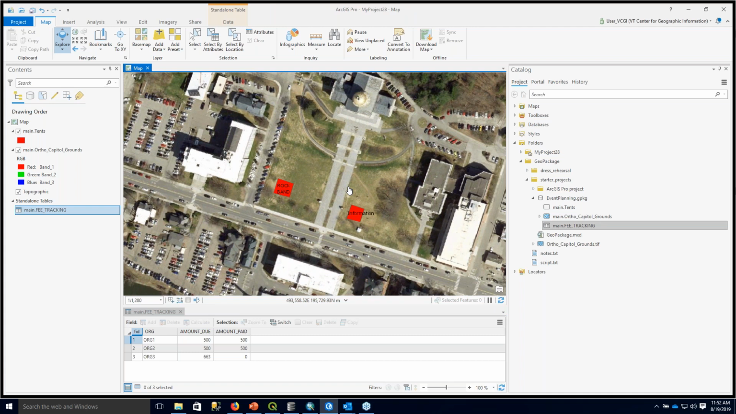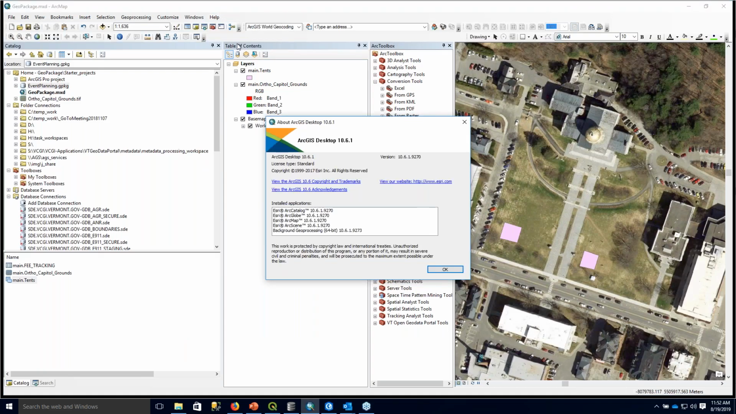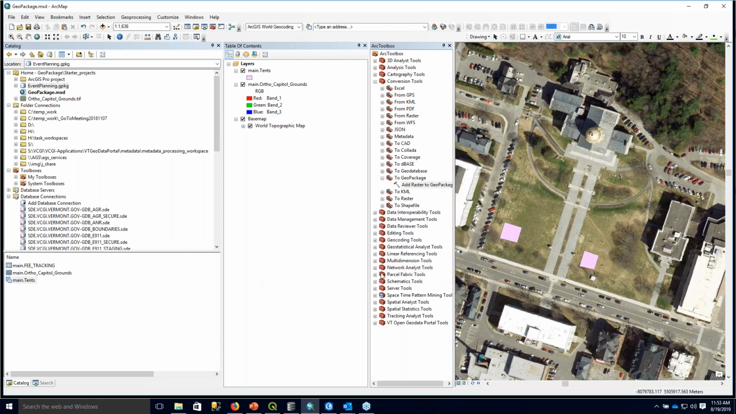Looks like we have one here. What is the version of ArcGIS Desktop that can read GeoPackage, is the question. I can tell you my version, and that is 10.6.1. That is what I'm running now. That is the version in which I have done this experiment. I don't know if earlier versions read it or not. Let us know if there's any other questions that you have.